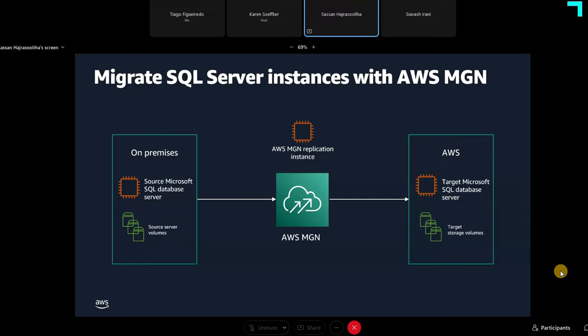Later in our presentation, we will demo creating a replication of your instance using the AWS Application Migration Services Console that my colleague Siavash has created for you.